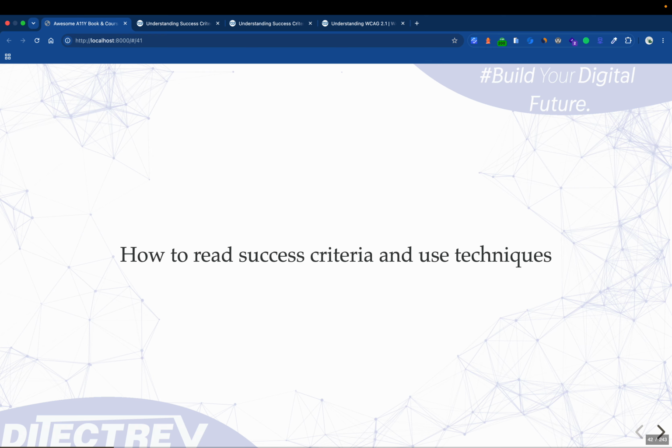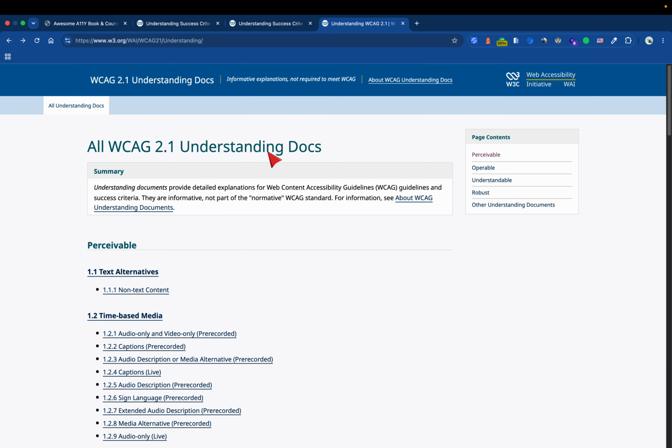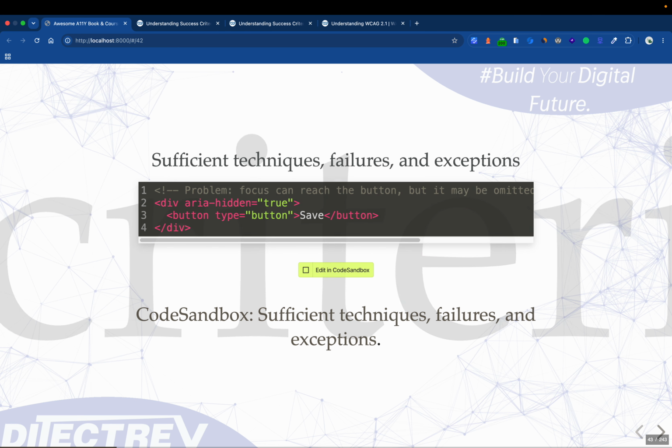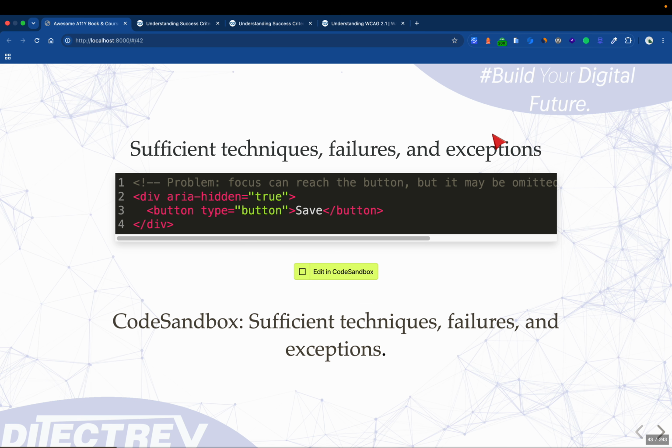Here we have the index. That was what I wanted to show, and that's everything. In the next class, I will give a small example about sufficient techniques, failures, and exceptions.